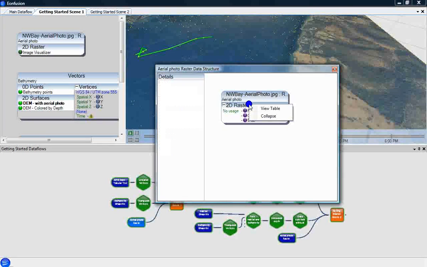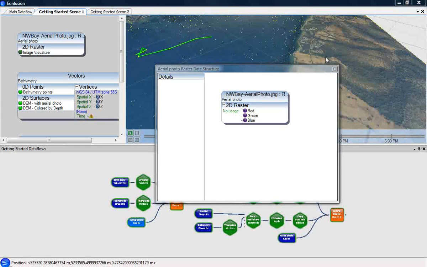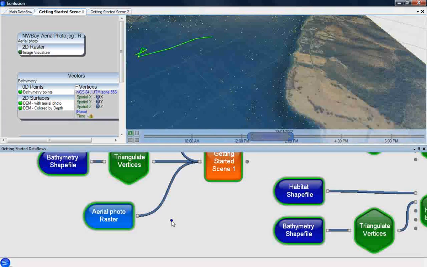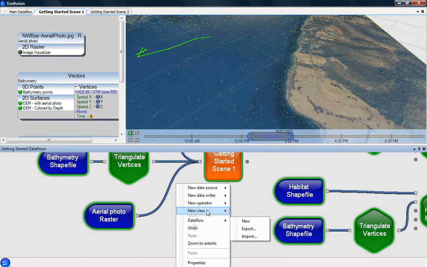By right-clicking on an attribute group, you get the option to view the data in that group in a table, and by right-clicking on individual attributes, you get the option to graph that attribute. You can also create a persistent version of the data structure browser in the New View menu by right-clicking on the data flow background.